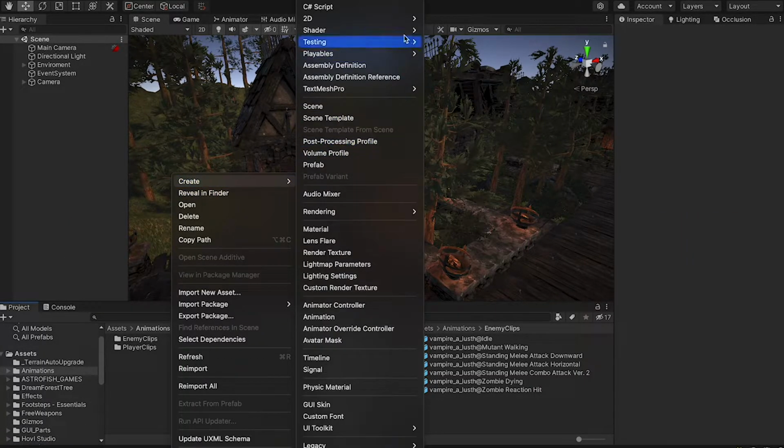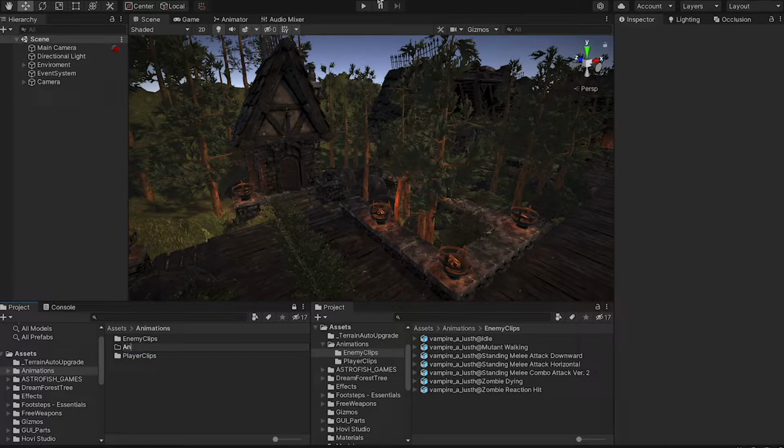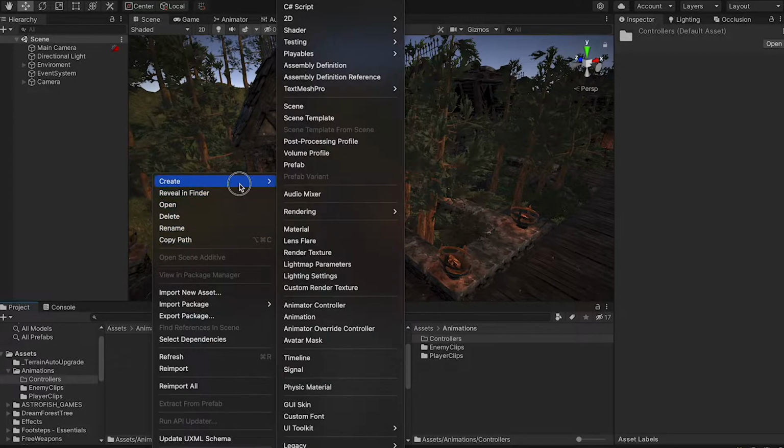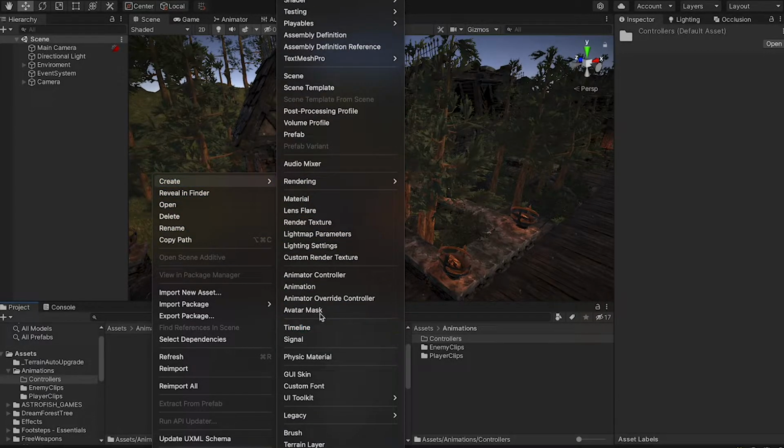We're gonna create two different animation controllers. The first one for the player, and the second one for the enemies. Both animation controllers are gonna have their own animations and transitions. Let's start with the player animation controller.